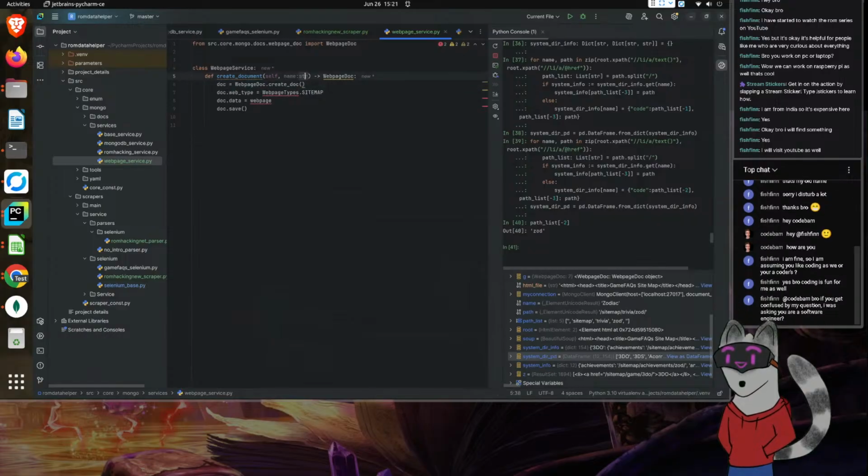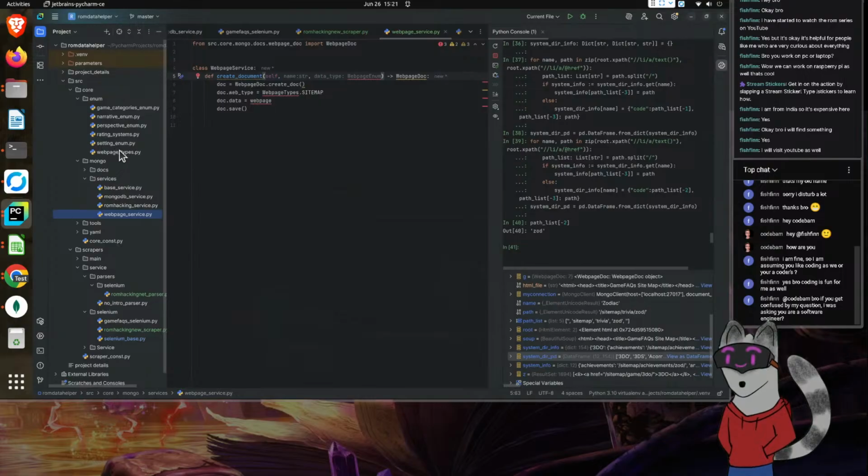All right, so we have our name, we have the type, so the data type. This will be the web page. Here should be web page enum, right? This should be our enum, correct? Web page types. Okay, we need to look. Okay, web page types enum.